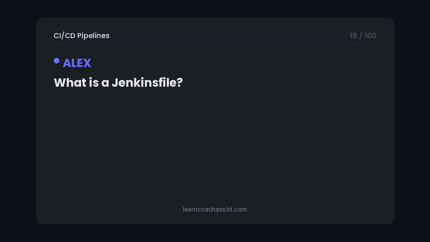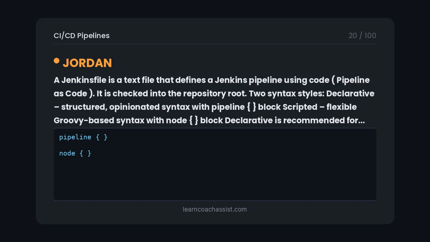What is a Jenkinsfile? A Jenkinsfile is a text file that defines a Jenkins pipeline using code, pipeline as code. It is checked into the repository root. Two syntax styles: declarative, structured, opinionated syntax with a pipeline block; scripted, flexible Groovy-based syntax with a node block. Declarative is recommended for most use cases due to readability and built-in validation.